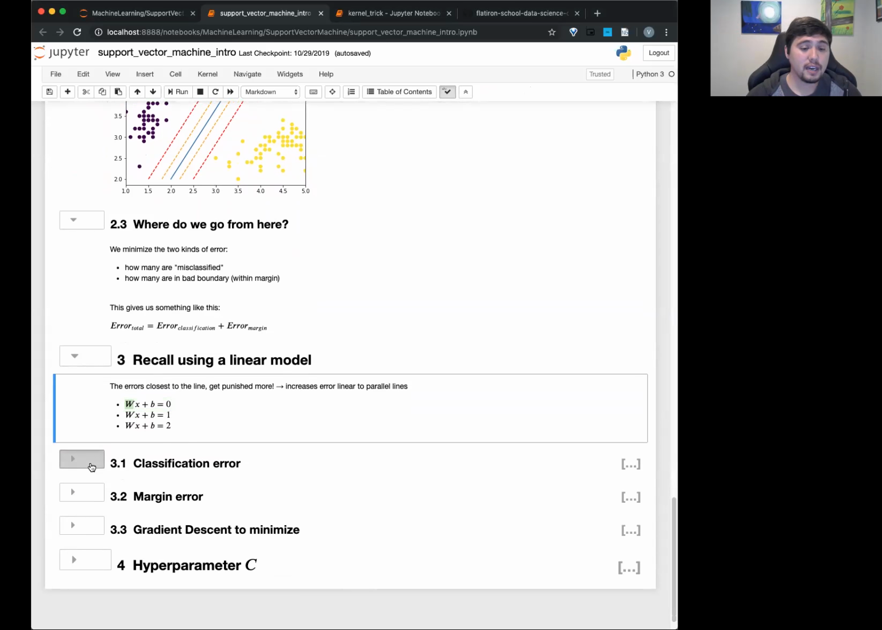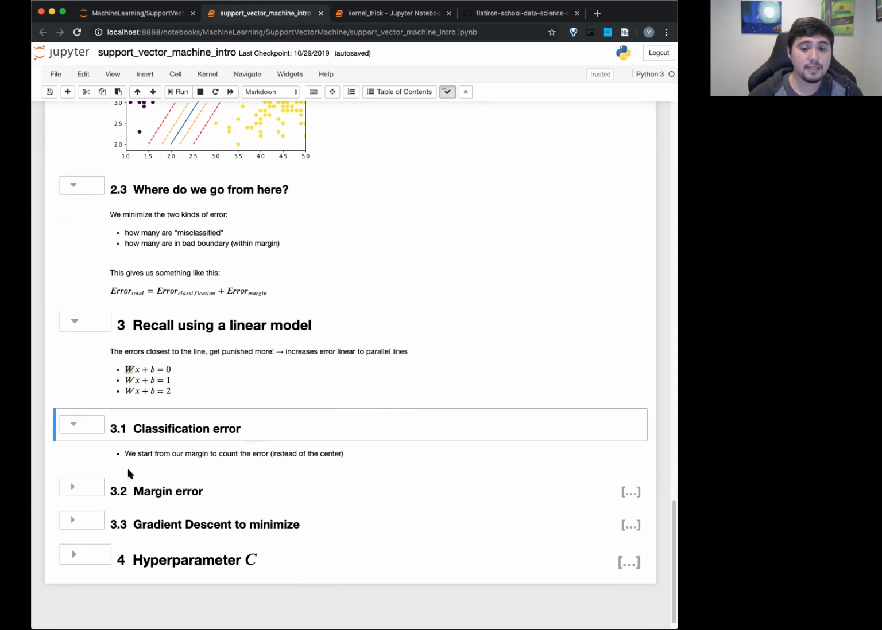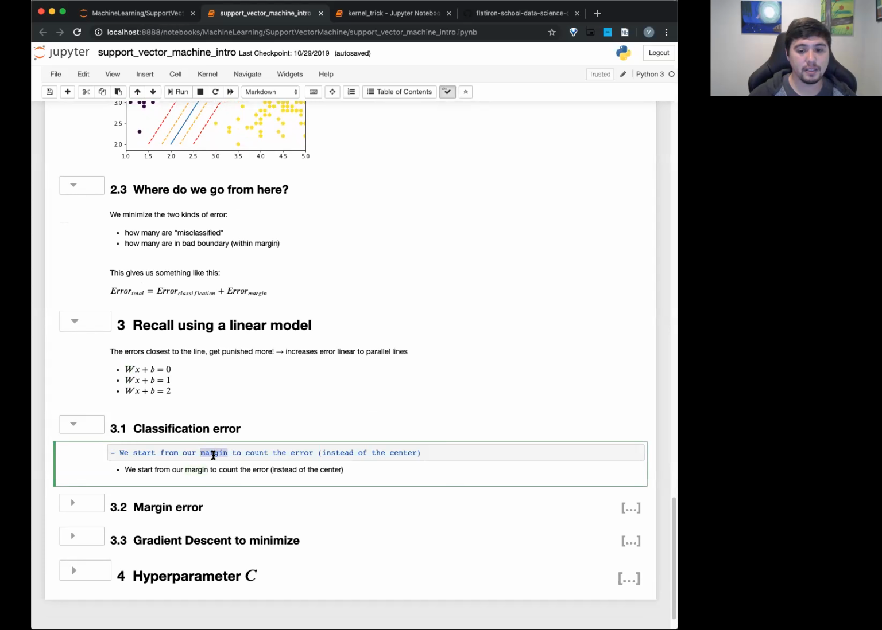So classification error is pretty simple. Basically, it's just saying how many times... okay, we start from our margin. So I should just say separator. This should not be margin.